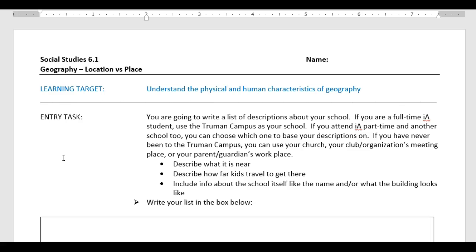Now, today I'm going to start you off a little bit on your assignment for location and place. So I want your eyes to look at the learning target, and it says to understand the physical and human characteristics of geography. This is more or less the definition that we just talked about with place. Okay, so what you're first going to do on your entry task, it says you are going to write a list of descriptions about your school.